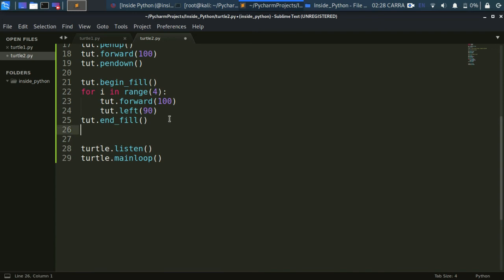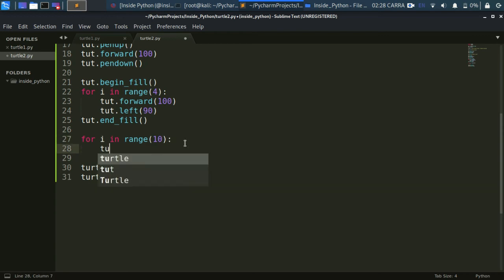Now after this end fill, we're going to be creating some figures. We are going to create circles just for saving time. So for i in range, and when I actually show you the code running, you will understand that the parameter that goes in range is the number of figures that come up on the screen. So I want 10 circles to be drawn and filled with colors.